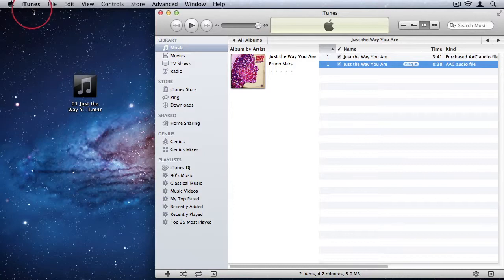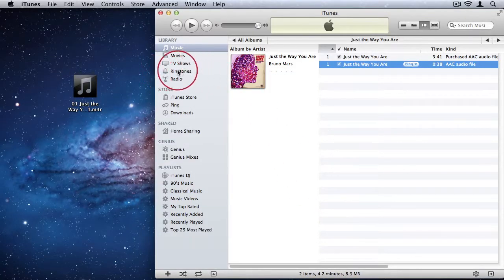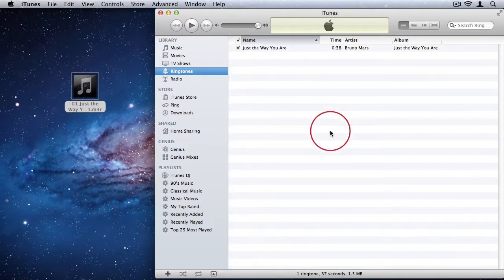And now what I need to do is go to my iTunes preferences, and enable ringtones under the General tab and click OK. Now we have the Ringtones tab available to us in our sidebar, so I'm just going to go to that window, and now I'm just going to drag the file into this window. And now we have our new ringtone available for us, and we can plug in our iPhone and sync it with our iPhone and use it as a ringtone or an alarm.